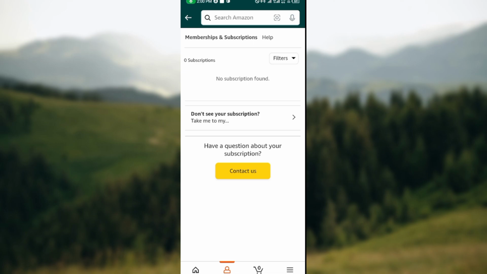All right, select it. And once you've selected manage my membership, you'll be taken to a page where you would see several options. Select end membership. Once you select end membership, you'll be asked if you're sure. Say yes, and then the membership will be ended.